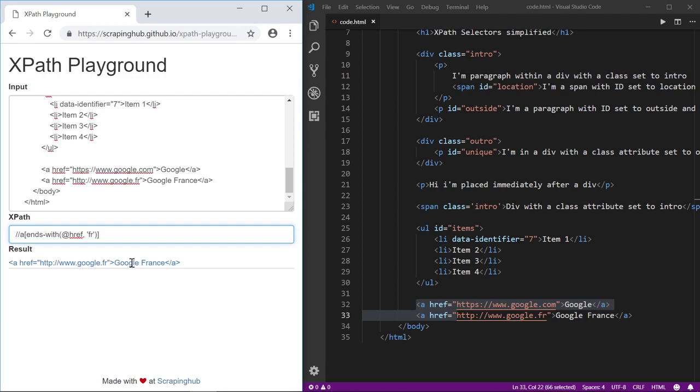Now, besides this starts-with function and the ends-with function, we can also search for text in between. Means not at the start nor at the end by using the contains function. So let's replace ends-with by contains. This function also takes two arguments. The first one is where we want to look. So let's say we are looking for A elements that the href attribute contains the word Google.